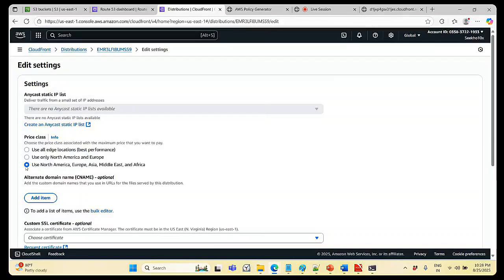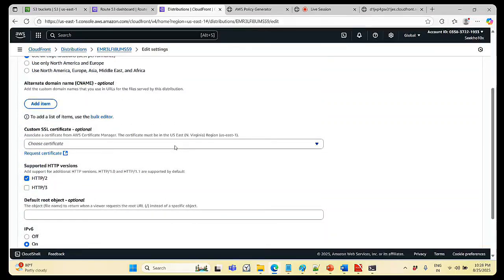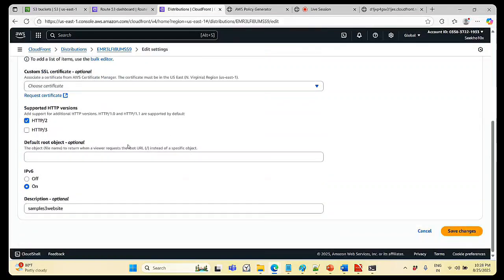So here I will select use all locations. That is called my best performance, where this site can be accessed from all the locations. And what are the HTTP versions? Add support for additional HTTP versions. HTTP 1.0 and HTTP 1.1 are supported by default, and HTTP 2 and HTTP 3 you can also enable. The latest web browsers are supporting HTTP 2.